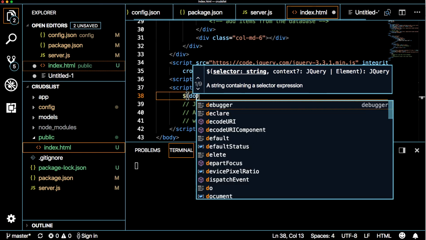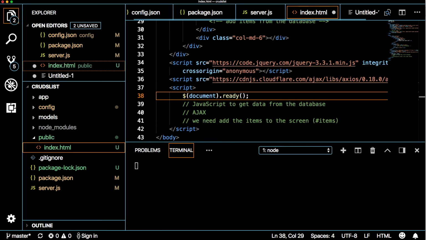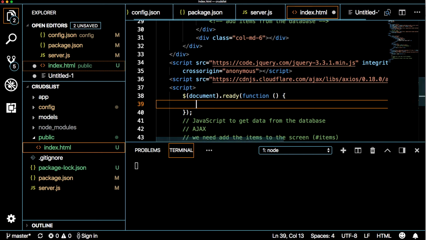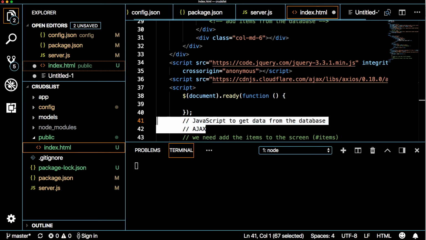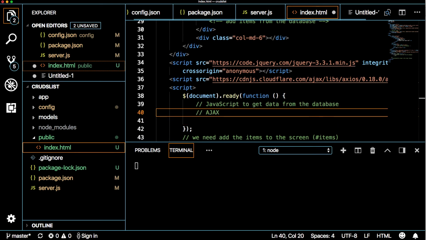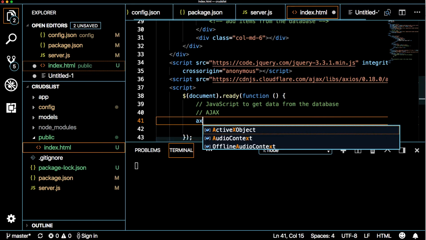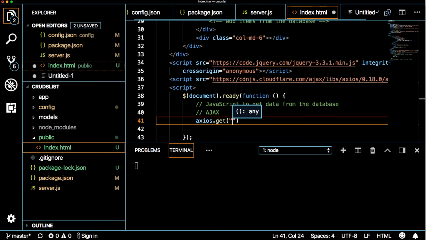So I'm going to do a document.ready, and inside here, I'm going to have my function. Inside my function, the first thing I want to do is my first task here. So let me take this first task, move that up in there. I want to get the data from the database via Ajax. So I want to do axios.get. Where do I want to get it from? Well, I want to do API/all.